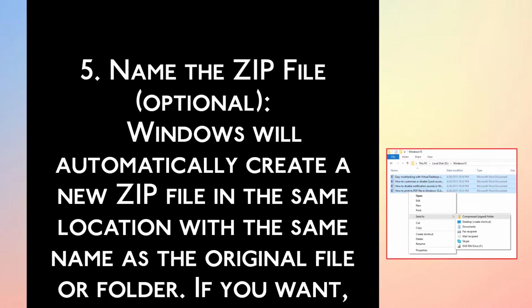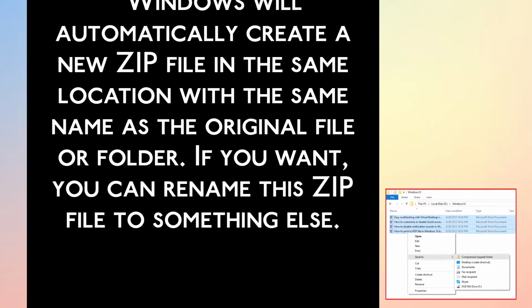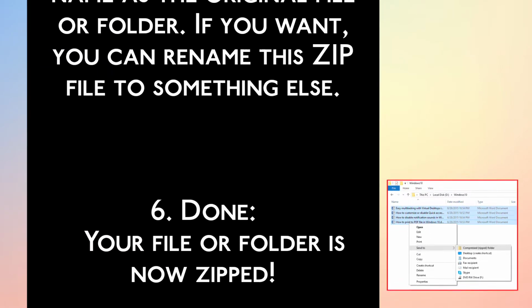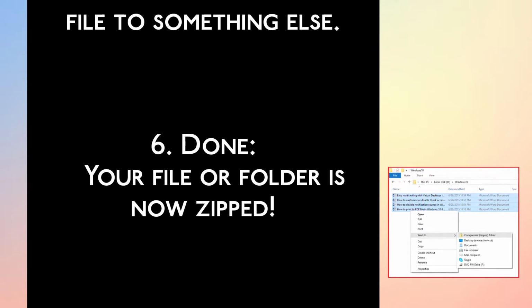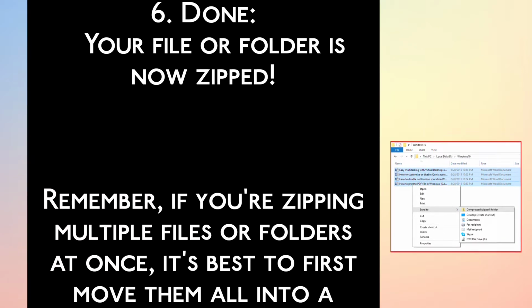Windows will automatically create a new zip file in the same location with the same name as the original file or folder. If you want, you can rename this zip file to something else. Step 6. Done. Your file or folder is now zipped.